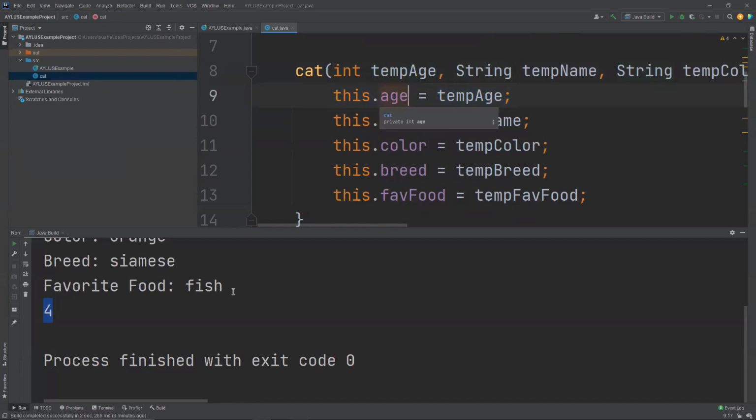I'm getting these three confused. But yeah, that's the point of a constructor, as well as doing any other setup. So yeah, that's how a constructor goes.